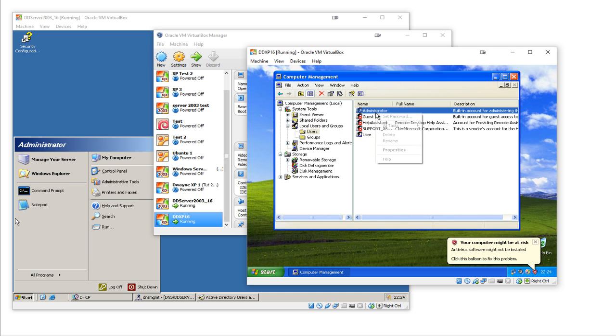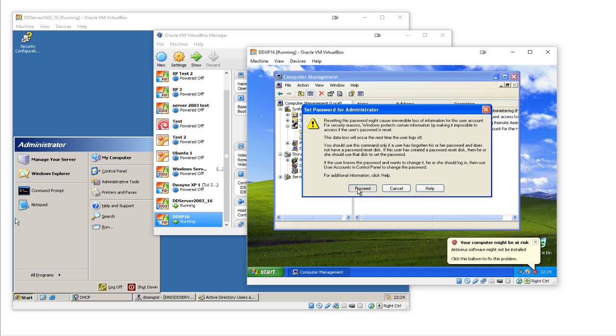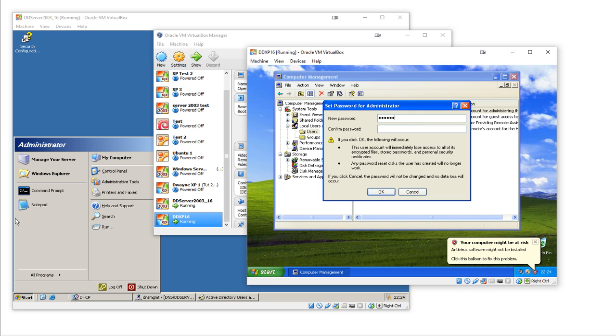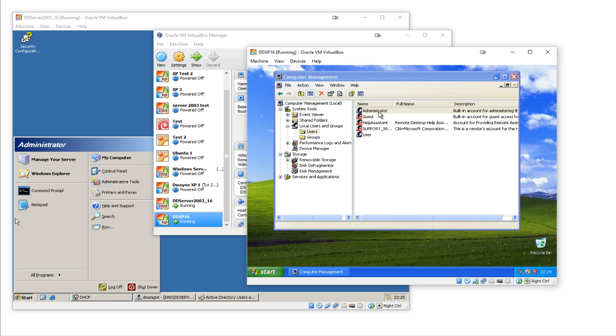And just to make sure I know the password for this, I'm going to click on it, click set password, and I'm going to type in a password twice. So if at any stage on a PC you need to actually reset the password for an account, this is how you can do it quite easily if you're an administrator for that machine. So click OK, password has been set. So I now definitely have an administrator account.